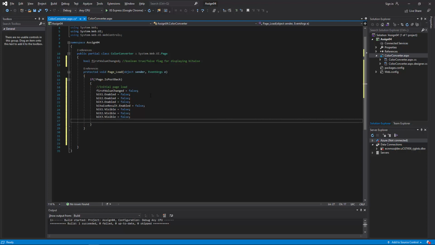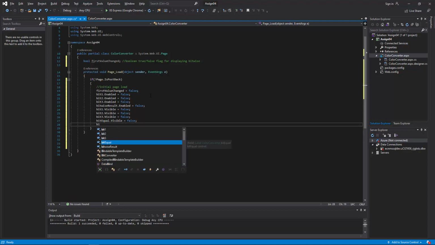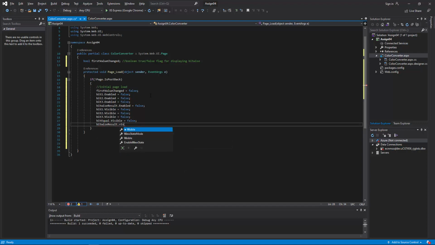Remember we created a label, called it bit equal. Because we're hiding everything else, we needed to create a label so that we could hide that equal sign as well. And then bitwise result. And then this is end page load.